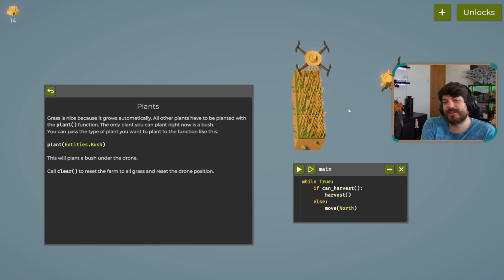Right, grass is nice because it grows automatically. All of the plants have to be planted with a plant function. Okay, the only plant you can plant right now is a bush. You can pass the type of plant you want to the plant function like this: plant(Entities.Bush). This will plant a bush under the drone. Call clear to reset the farm to all grass and reset the drone position.